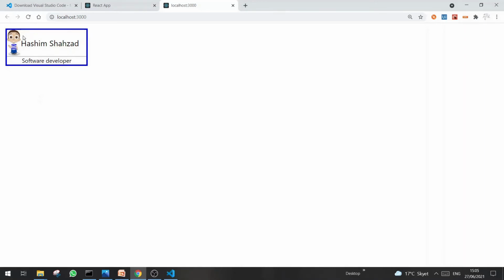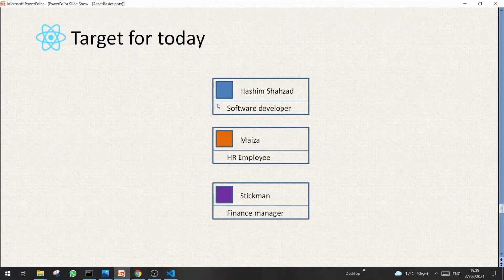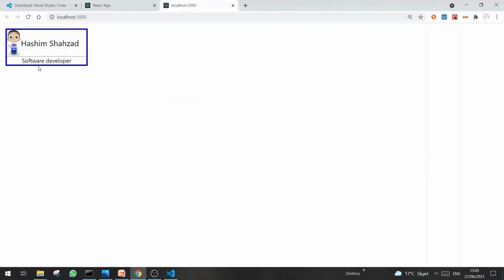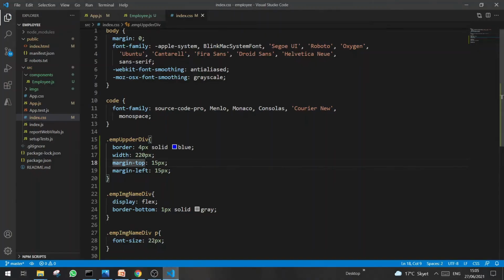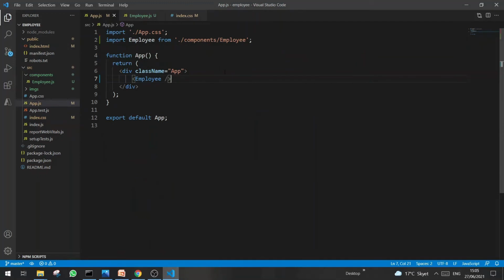So good so far. But what is our target? We would like to show 3 components instead of 1. Right now we are showing only 1 employee, so we have to show 3. Simple. Here we are calling the component, so instead of once, we call it 3 times.